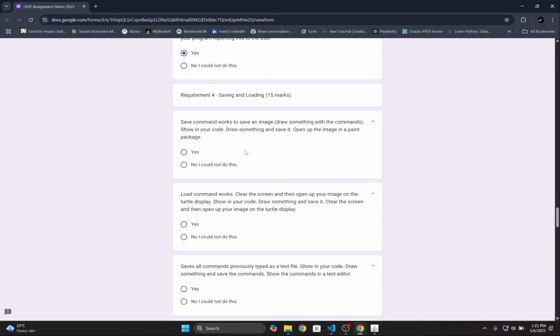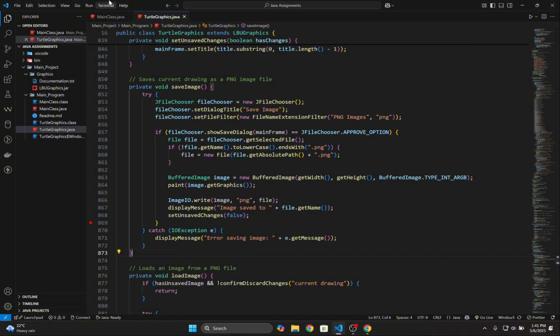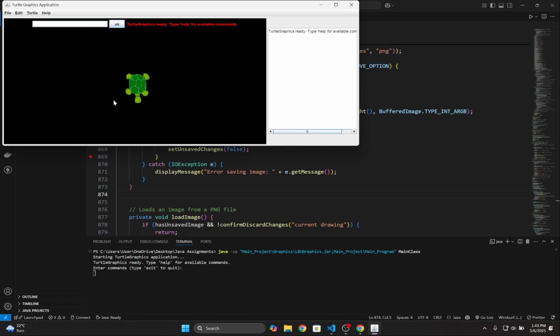Now let's move on to the requirement: the save command works to save an image. Draw something with the command. So in your code, draw something and save it. Open the image in a paint package. So let's do that. First, let's change the color to red. Then use square 150. Okay.